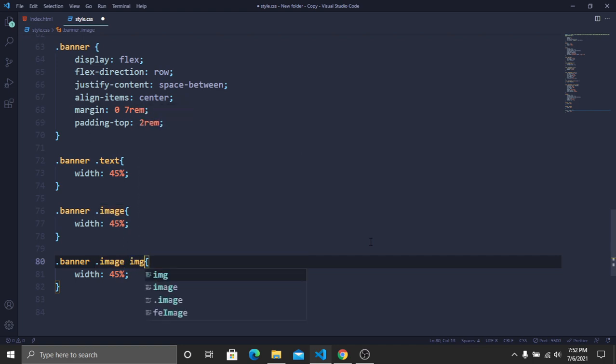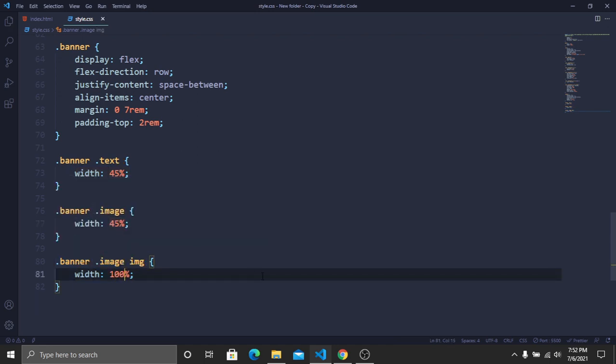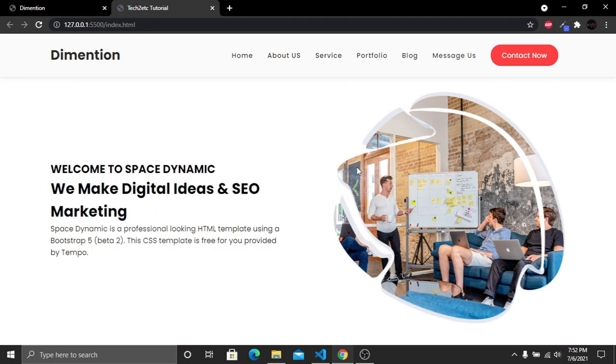Okay, and now copy this one again, and I want to finish the image section, so after our image we have to target our image tag, and inside our 45% I want this image to take 100%. Now save and go to our website, and here you can see that it is now taking 45%, and this is also taking 45%. But in our image section, inside our 45%, this image is taking the full width and height of this 45%. Okay, so now our image section is done.